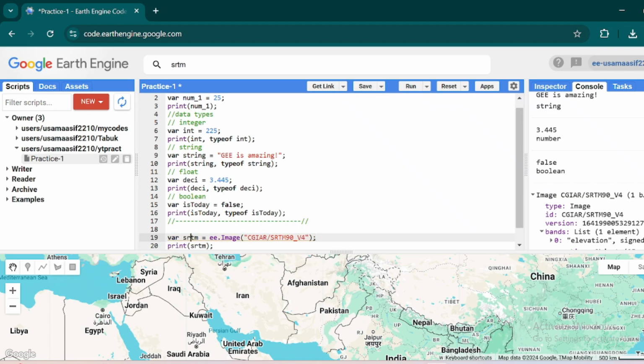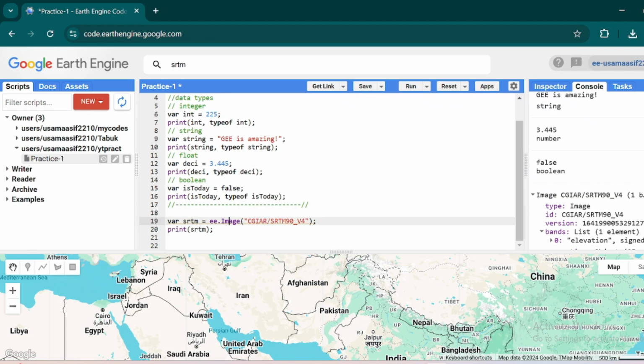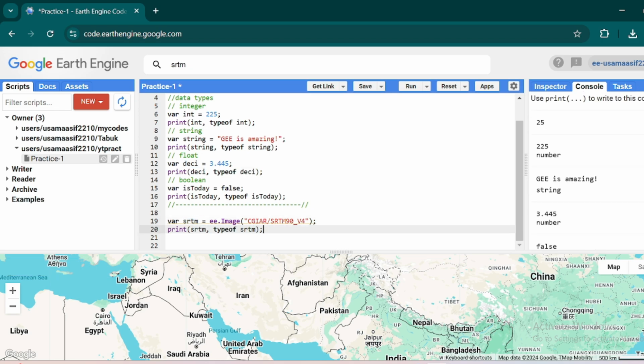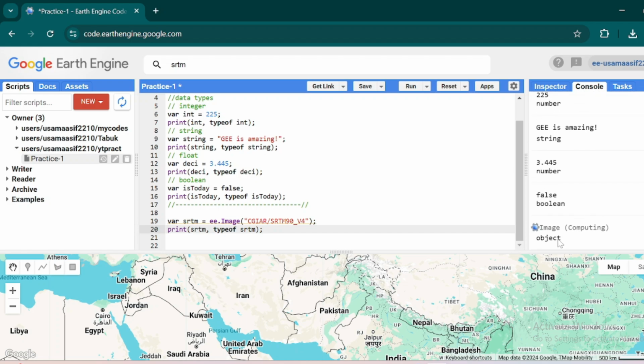Like here we saved data in our variable, here we save a whole image collection in one variable. And if I check what the type of this dataset is, replacing SRTM over here and hitting Ctrl+Enter, you can see over here that it is not a string, number, or boolean, it is an object. So now we will see what an object is.